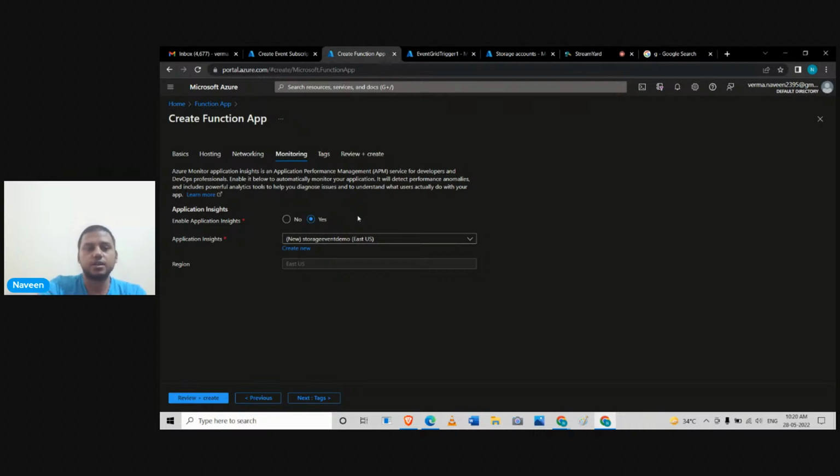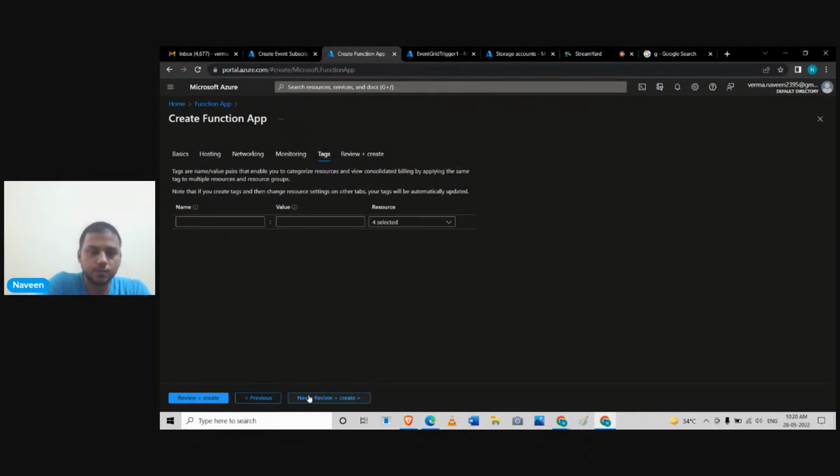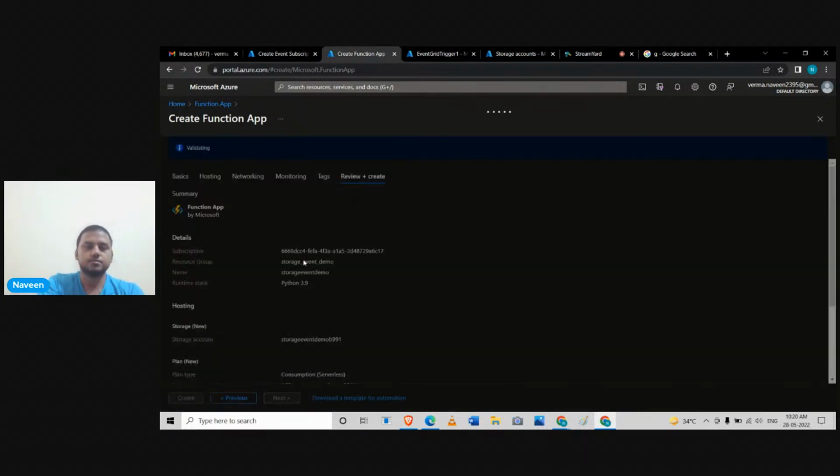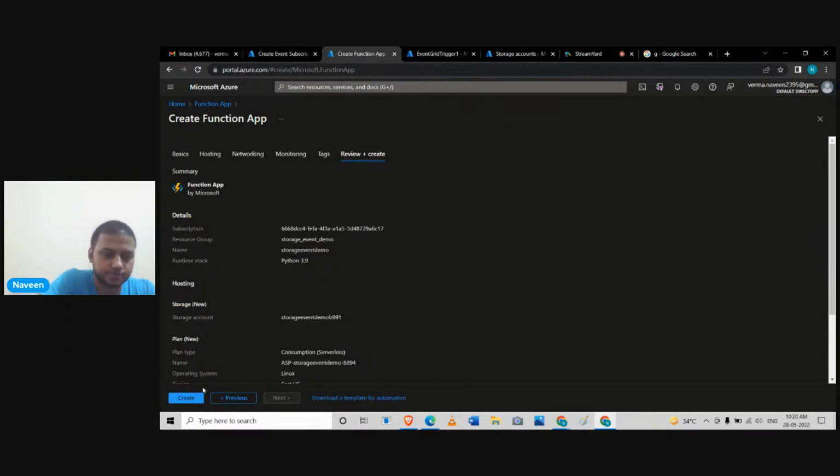And unless or until you enable monitoring there, you won't be able to see what is going on in your function, whether your function was triggered or not. What was the status of your function? Was it a success? Was it a failure? What was the error? So it is pretty essential in these scenarios that you enable the monitoring for your function app. And that's the reason we are enabling the app insights for our function app. And then we'll simply just review and create this function app.